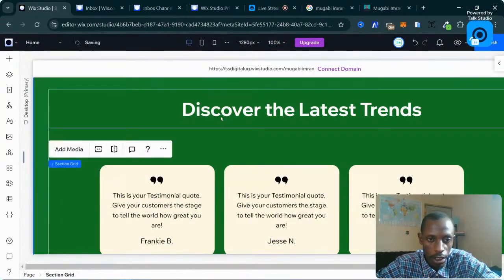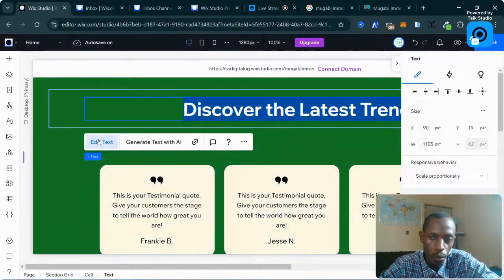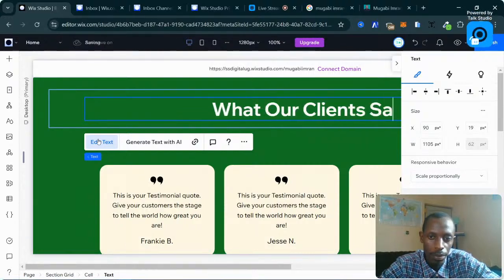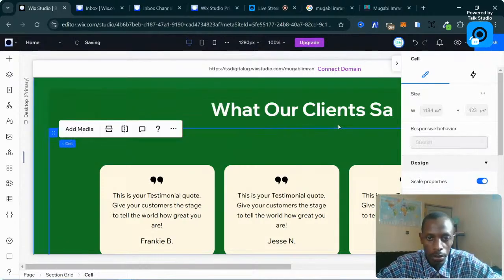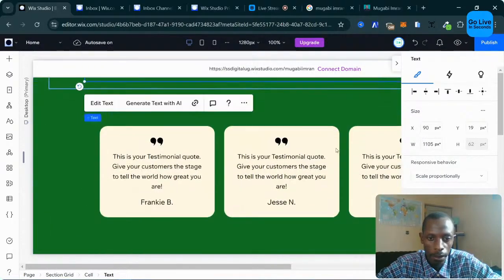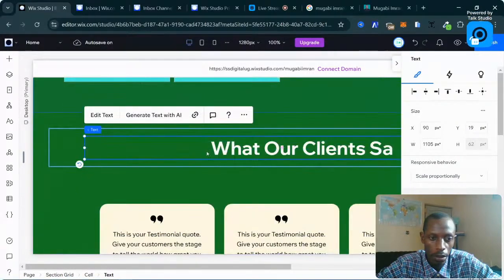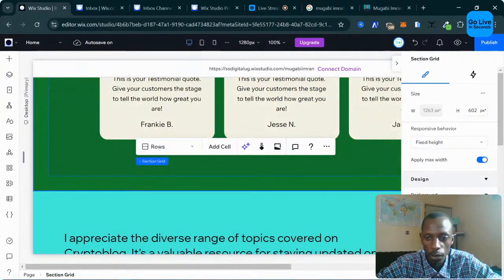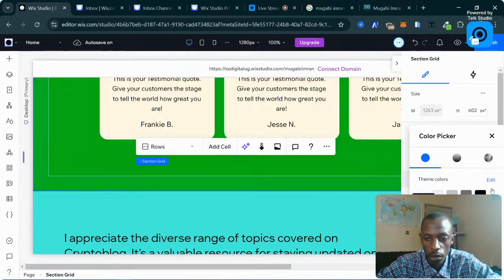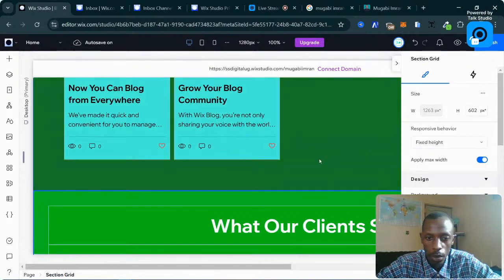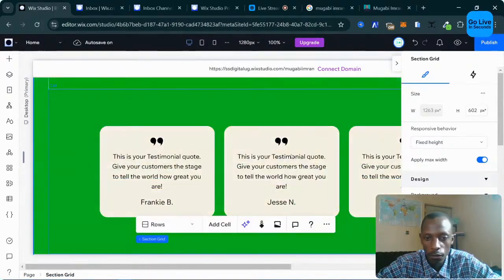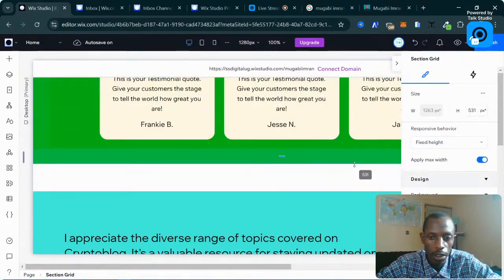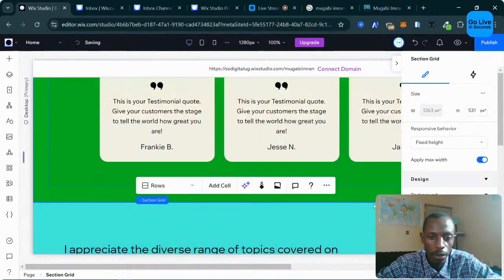And then I change this text from discover the latest trends to what our clients say. Okay, and maybe we can change the color of the background from this dark green to the light green, so that it's not the same as this other green, but it's better to have the same color anyway. So we have the text there. We can reduce the height space, there's a lot of space there. You can reduce it like that.